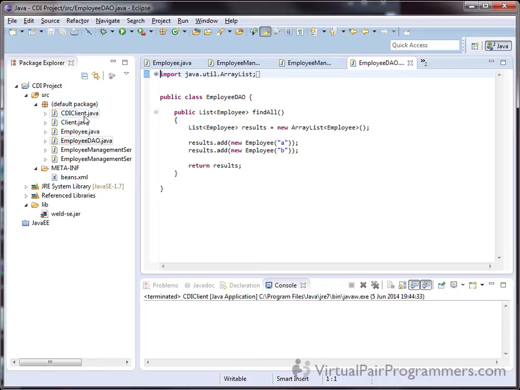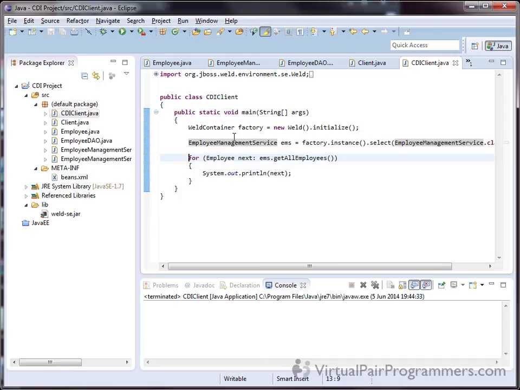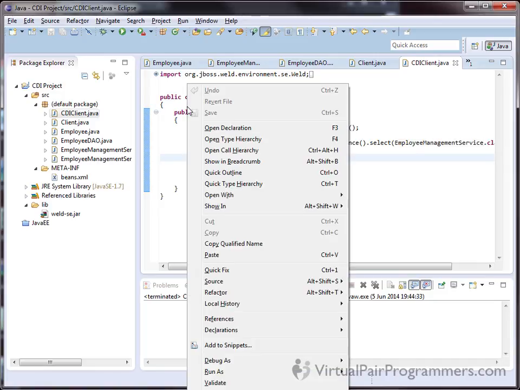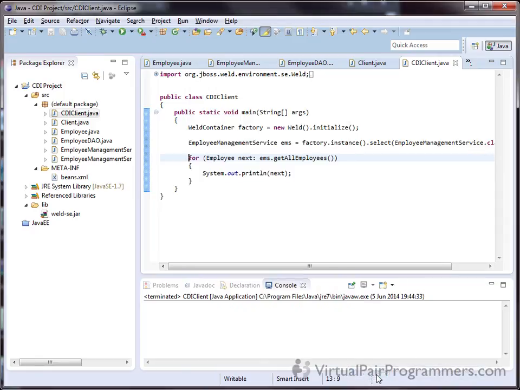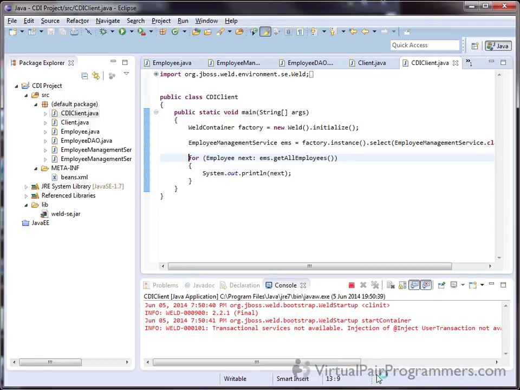There's nothing special to do on that class at all. The slight problem with all of this is that in order to make it run, we do need a special client, and we need to work with this specific class from Weld called the Weld container. And we're going to use the Weld container to access our instance of the service. Okay, so let's do our first attempt at running a CDI application.